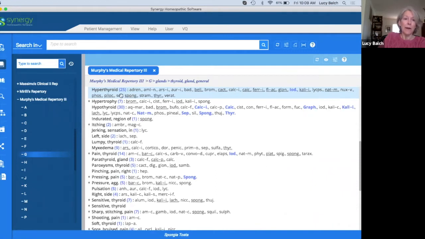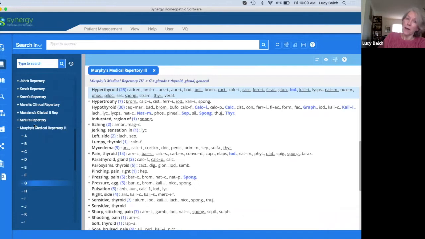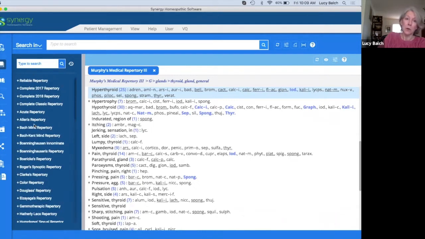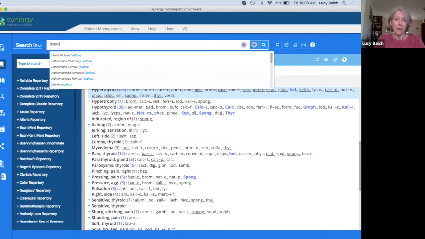Now I know that the Reliable also has this information, but I'm not quite sure where to find it. So here's where global search comes into play. I am just going to type in hyperthyroid. Actually, I'm just going to type in thyroid.